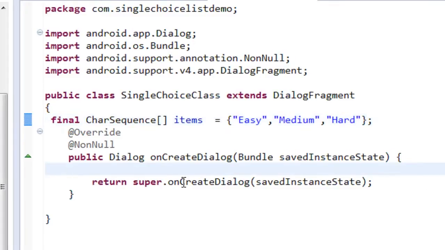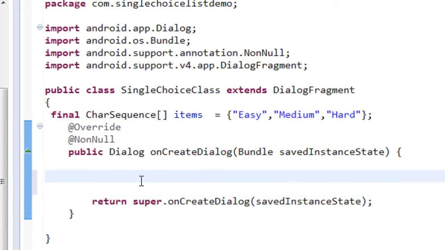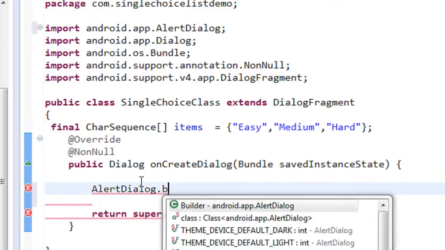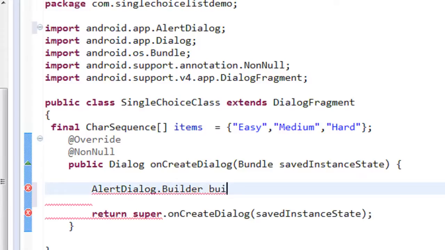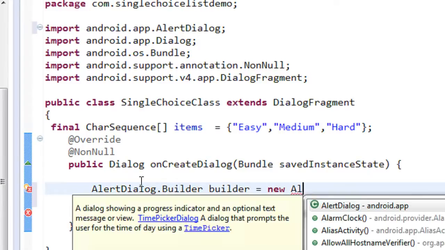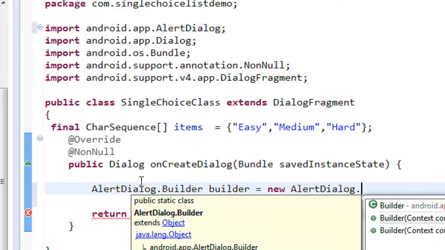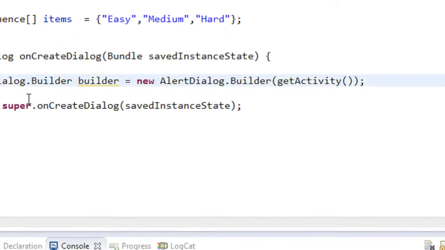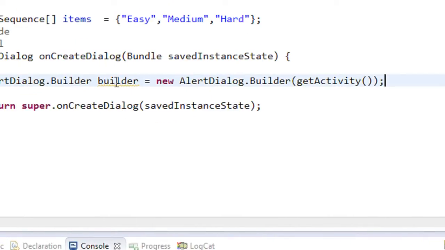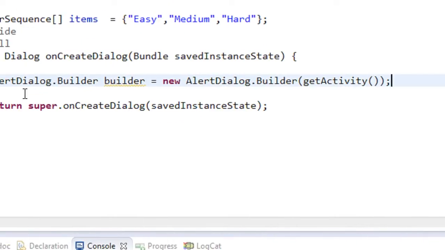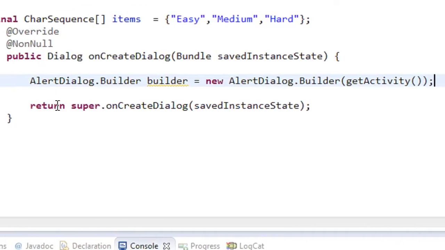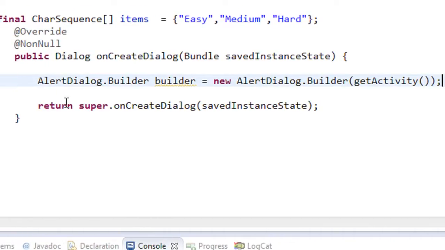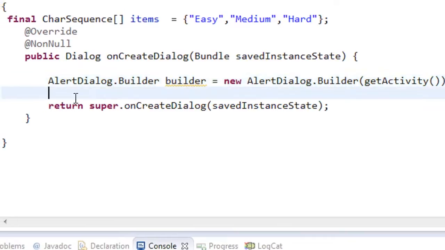Okay, now here in this method I'm going to create the alert dialog using the builder class. So alert dialog dot builder, I name the object as builder equal to new alert dialog dot builder get activity. Okay, now I just create an object of builder class using the alert dialog. Now I'm going to add the list into the dialog using the builder object.